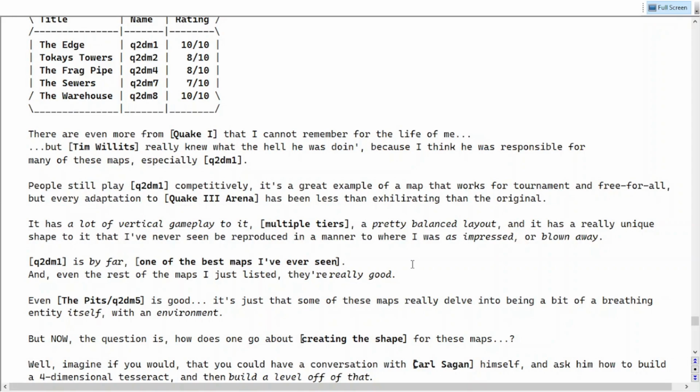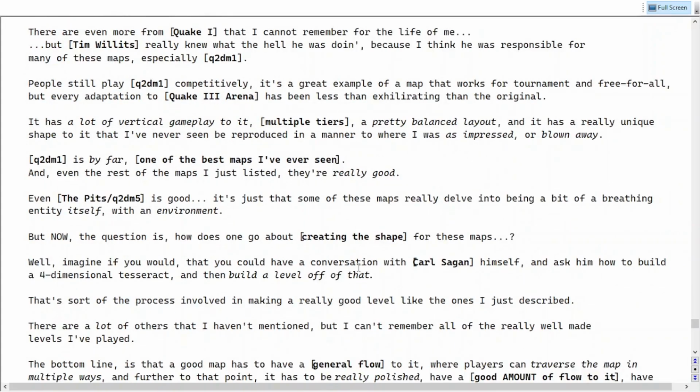Q2DM1 is by far one of the best maps I've ever seen, and even the rest of the maps I just listed, they're really good. Even the Pits Q2DM5 is good. It's just that some of these maps really delve into being a bit of a breathing entity itself with an environment. But now the question is, how does one go about creating the shape for these maps?